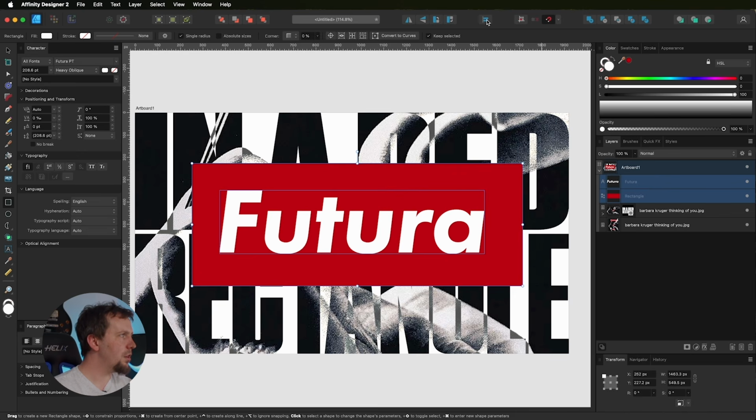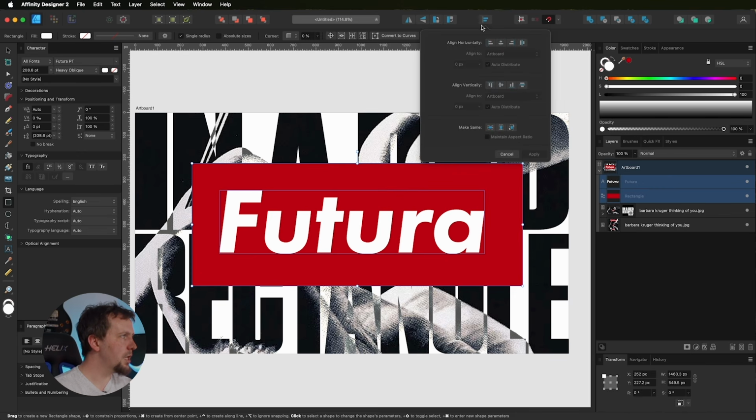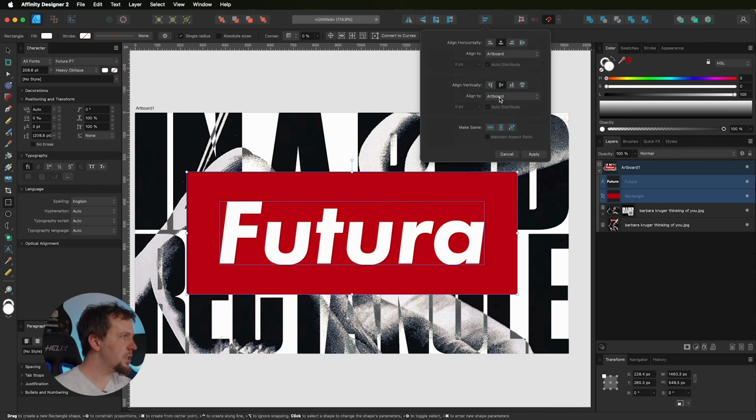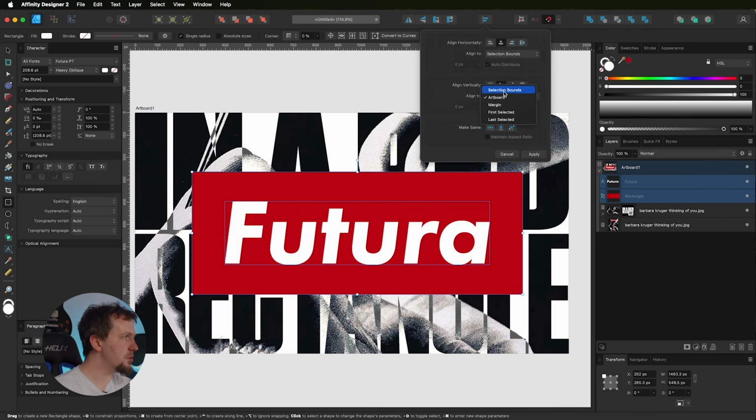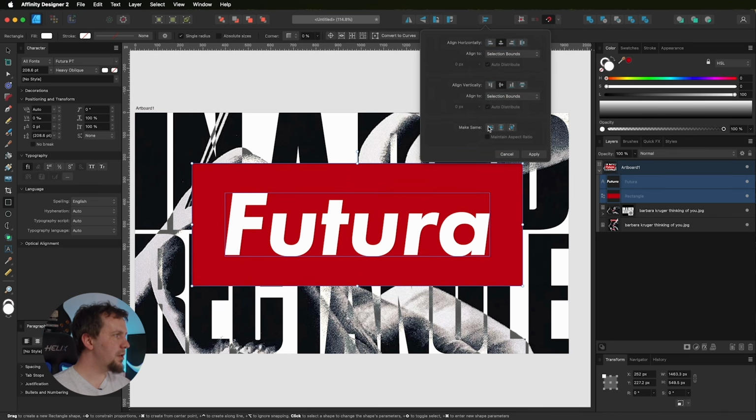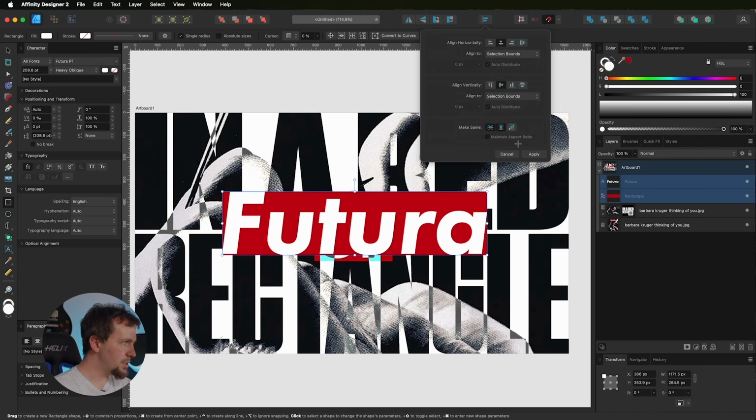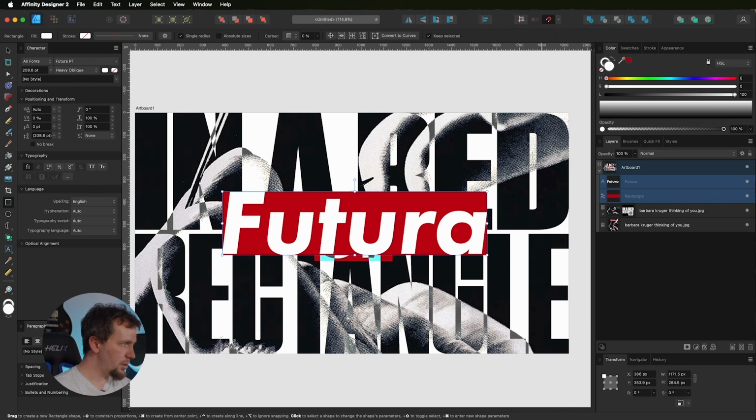We're going to go up to the Align panel here, and we can center this and center it vertically. Instead of centering to the artboard, I'm just going to center to selection bounds. And then down here at the bottom, we have this Make Same option. And we're going to make same width and make same height. And then just click Apply. Make Same is really, really handy because it just fits that rectangle to the bounding box of our Futura text.